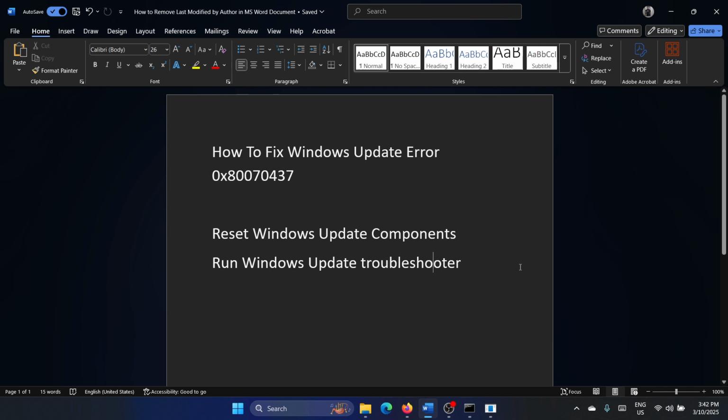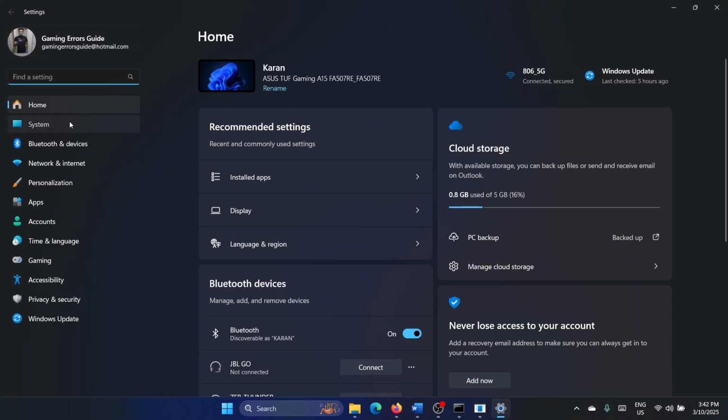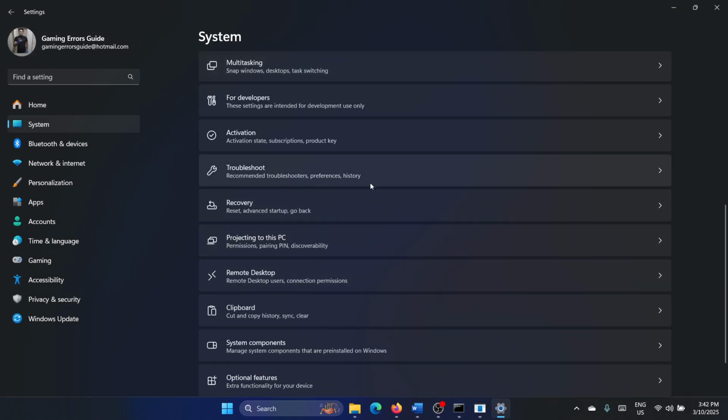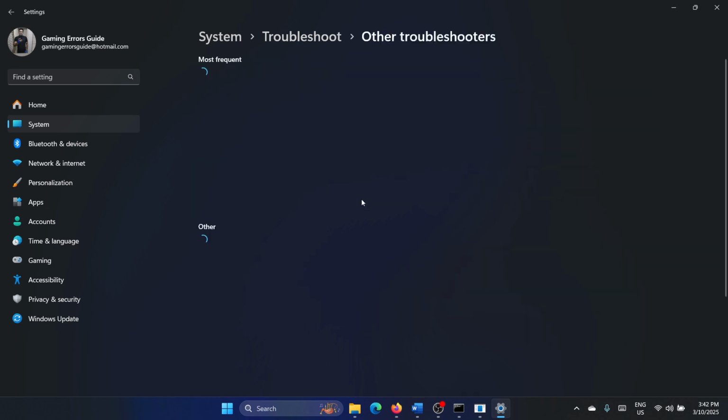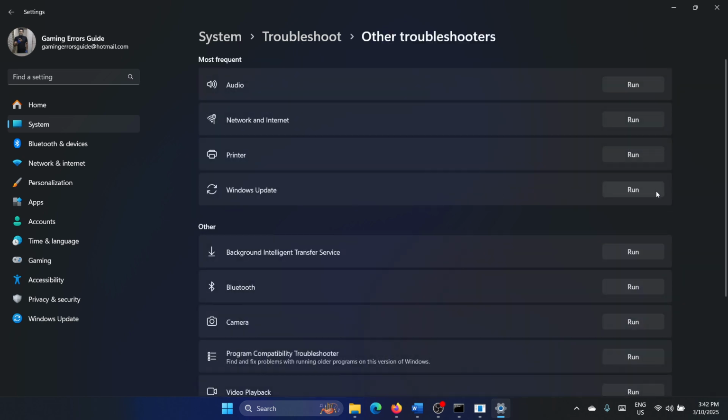And the next one is to run the Windows Update Troubleshooter. So right click on the Start button and select Settings from the menu. Go to the System tab, scroll down and click on Troubleshoot. Select Other Troubleshooters and click on Run corresponding to the Windows Update Troubleshooter.